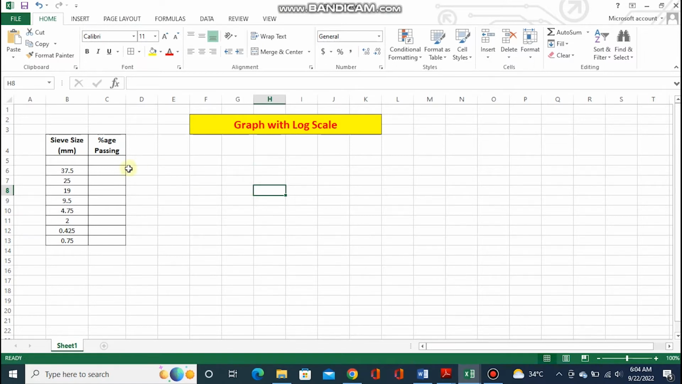Let's start with this one. First of all, the sieve sizes are given over here, and the percentage passing through each sieve I will write over here. For example, the first one is 100%, 90%, 85%, and through the 9.5 millimeter sieve the percentage passing is 65.6%, 50%, 40%, 13%, and 6%. So these are the values for both the x-axis and y-axis.